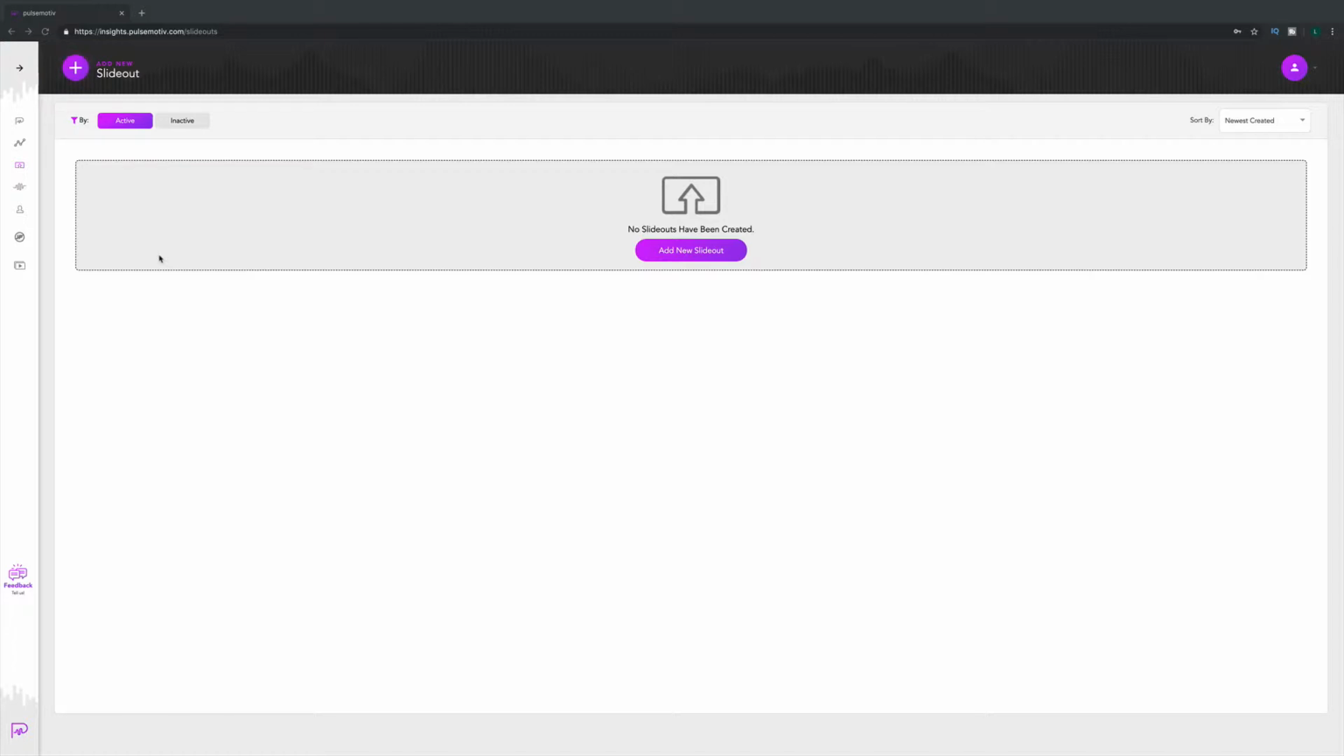For example, if you've changed a sale over from 25 to 50% off across multiple slideouts, it would be easiest to come here to this page to check to make sure all the active slides in your account are at the correct discount. This tab has active slides, inactive slides, and a sort by option in the top right, so you can see your newest slideouts first.